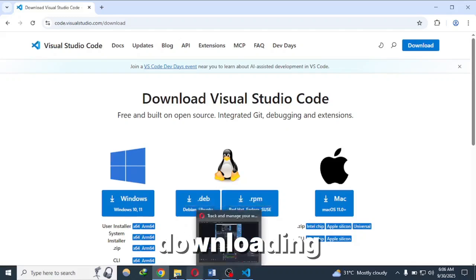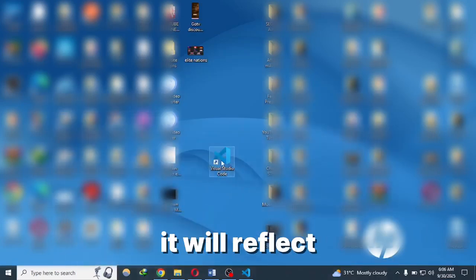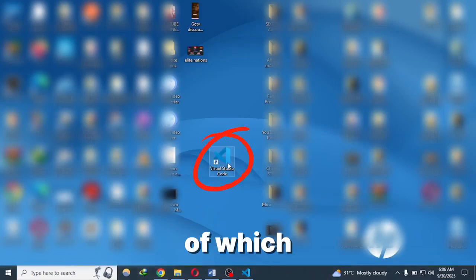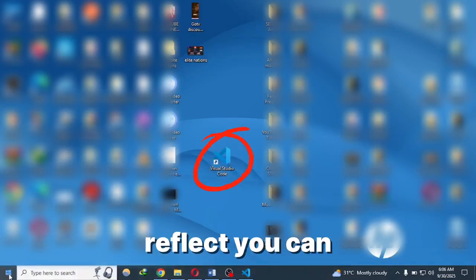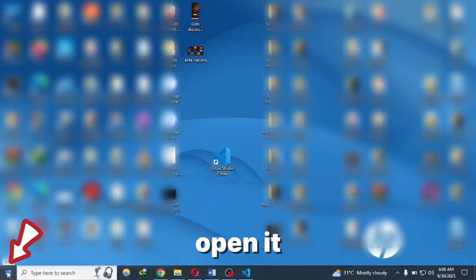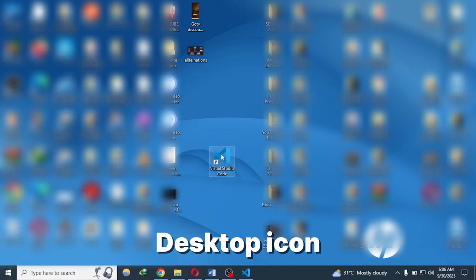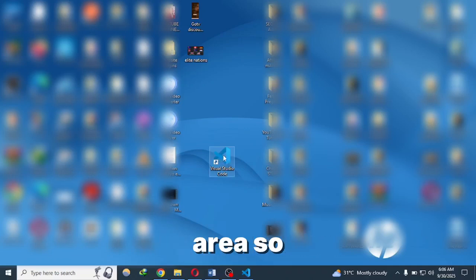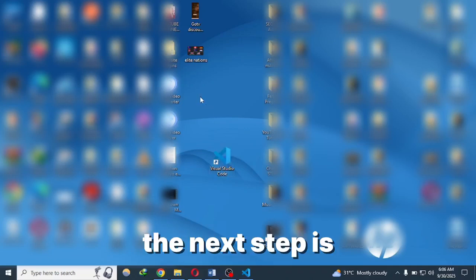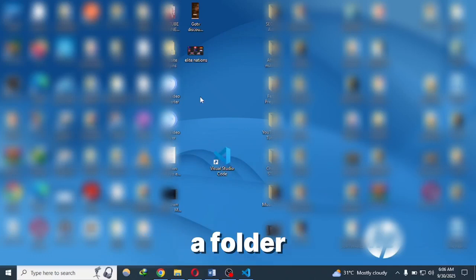Now, after downloading and installing it on your computer system, it will reflect on your computer desktop area, which mine has done. But if it does not reflect, you can go to the start menu, open it, and locate the Visual Studio Code program. But the shortest way to do it is to locate the Visual Studio Code desktop icon on your desktop area.